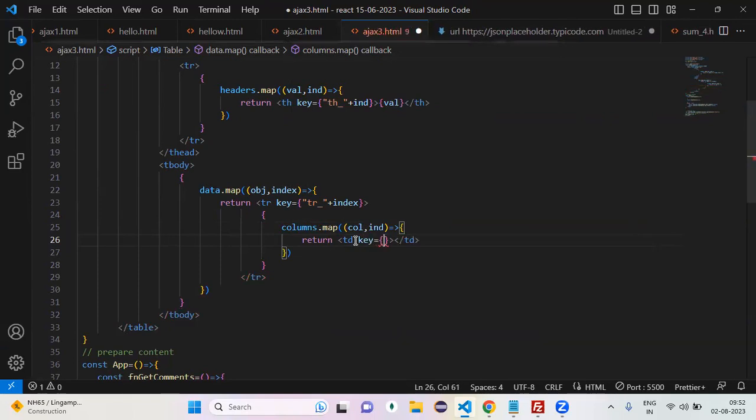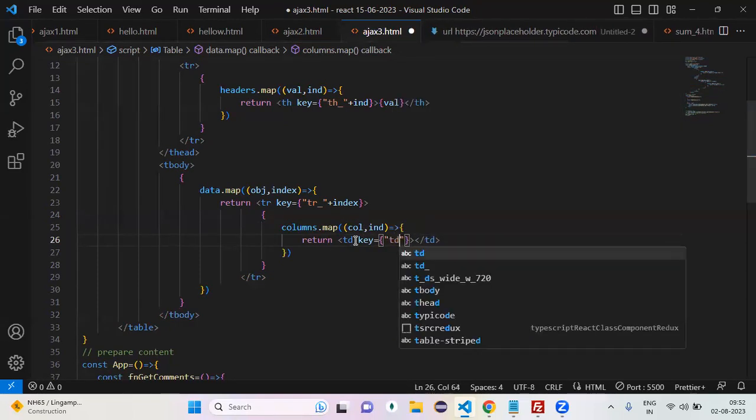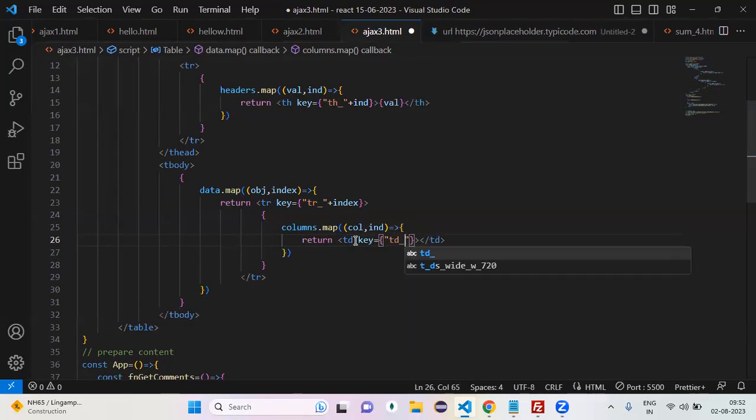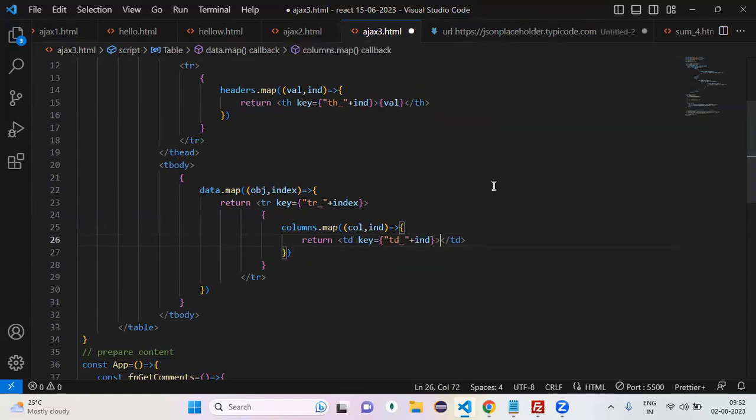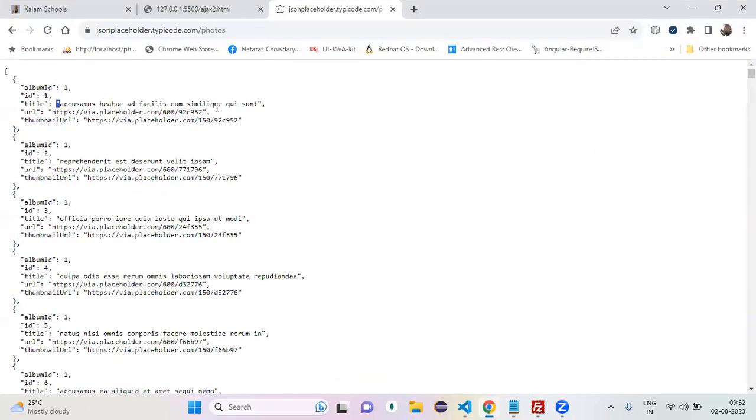Yes. So my key is what? TD underscore plus index. Now here, what do you want to place? That is the question. In the column object, multiple properties are there. How many properties are there? Based on that only, right? From the object, if you want to get this value, what is required? Object is required and, come on, key is required, right? Key is required or not.